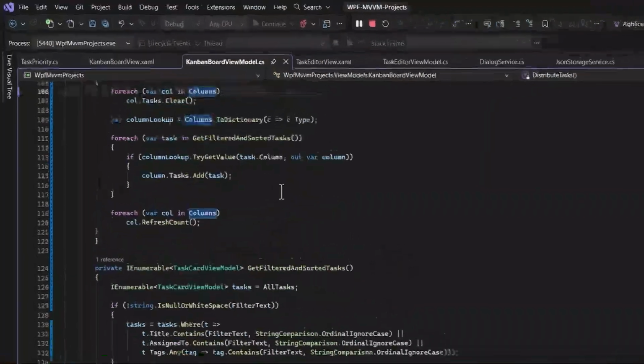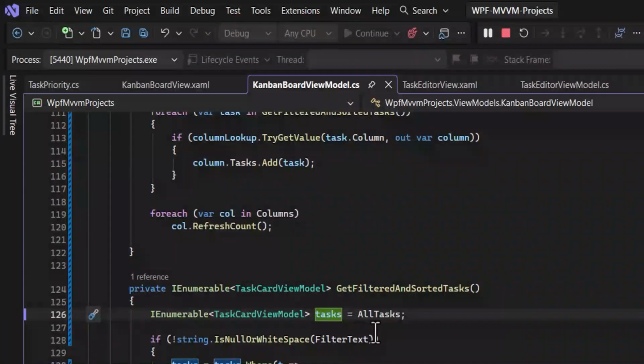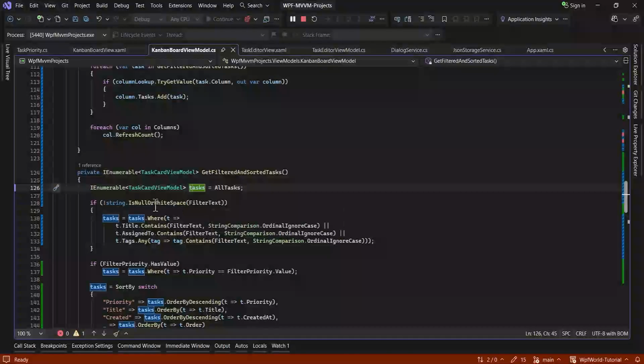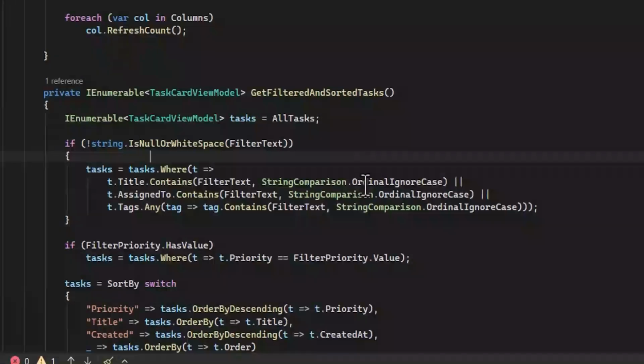So first let's go to this method, taking a copy of all tasks into tasks because I don't want to change this. And then if filter text is not null, then we will filter based on filter text. We'll check if the title contains that filter text, or the text contains that filter text. Then we will store that to tasks, and here we are ignoring the case.